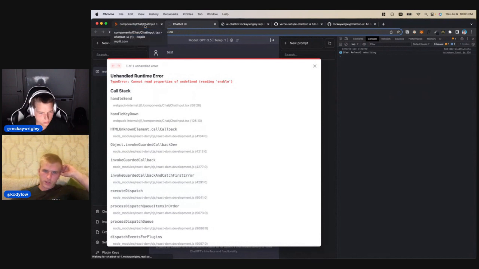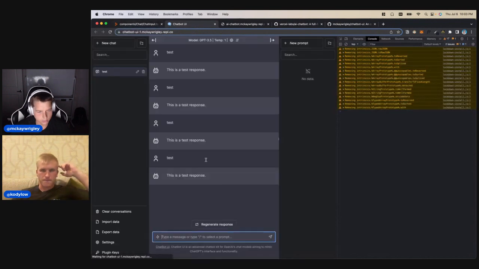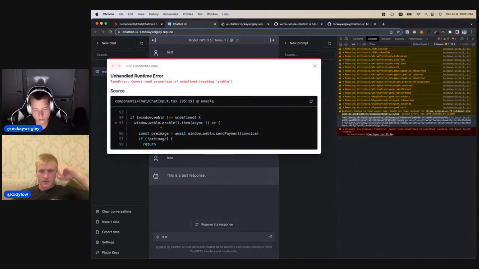Cannot read properties of undefined, reading enable. Is it not injected yet? It's refreshing, so I think it's okay. Just build. Gotcha. Cool. Test. That should work. Okay, there it is. Okay, so we got the invoice.